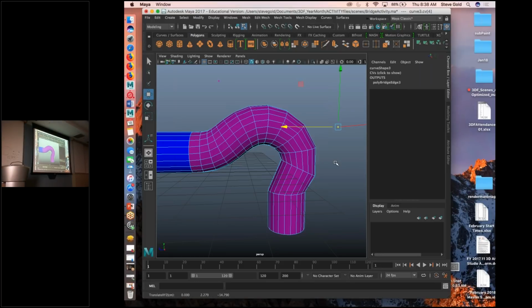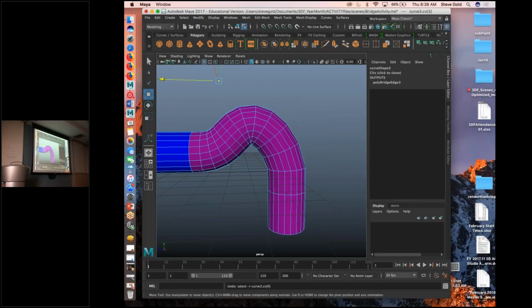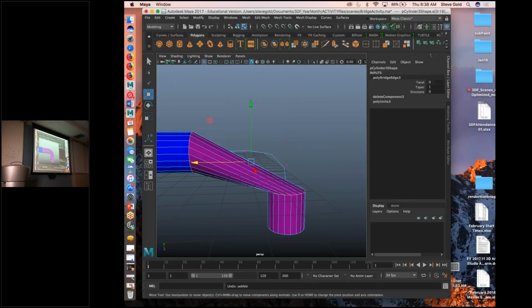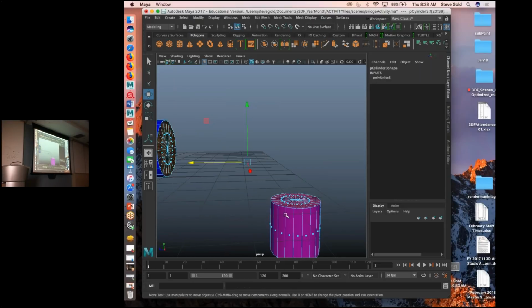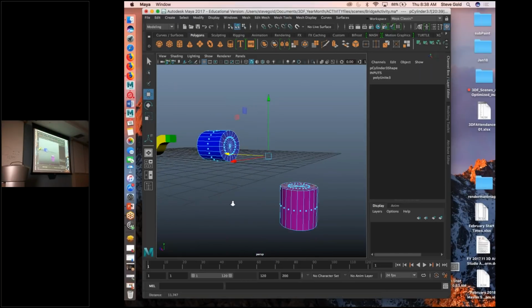Have you restarted Maya recently? Because remember, just like you need sleep, your laptop needs sleep, and Maya needs sleep. So every once in a while, we have to give these guys a break and turn them off and turn them on again. Yeah, it's true.